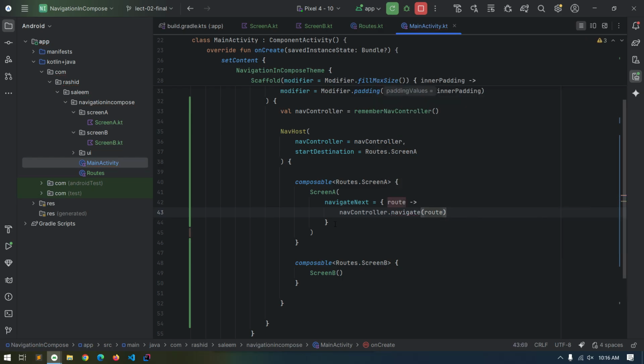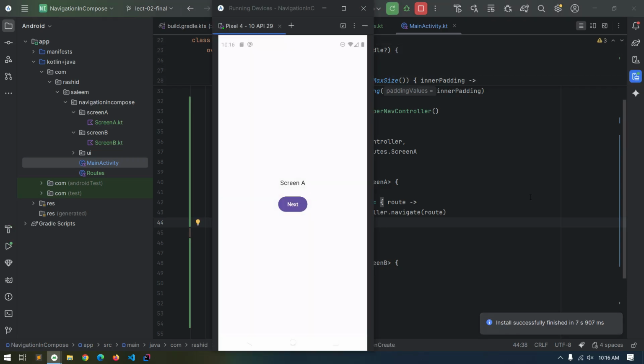Okay, so let's run the app and verify this change. Okay, so our app is up and running, and if we tap on this next button, then we are navigated to this screen B, and if we want to go back to the previous screen, then we can use this navigation back button to navigate to the previous screen.